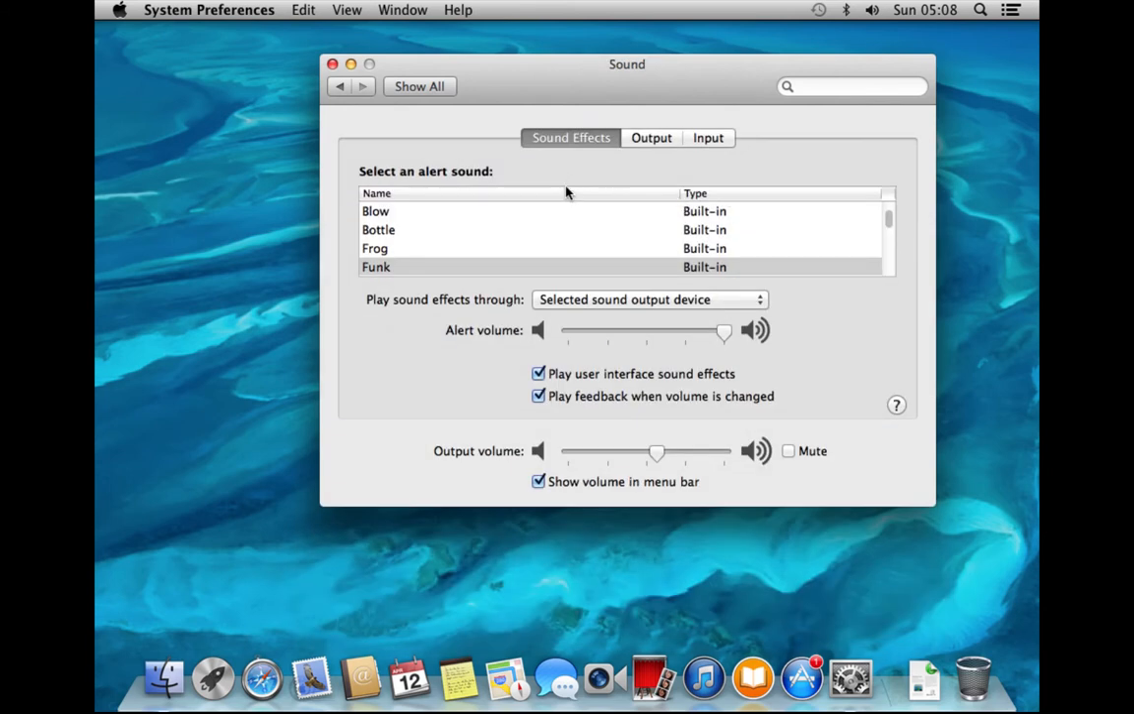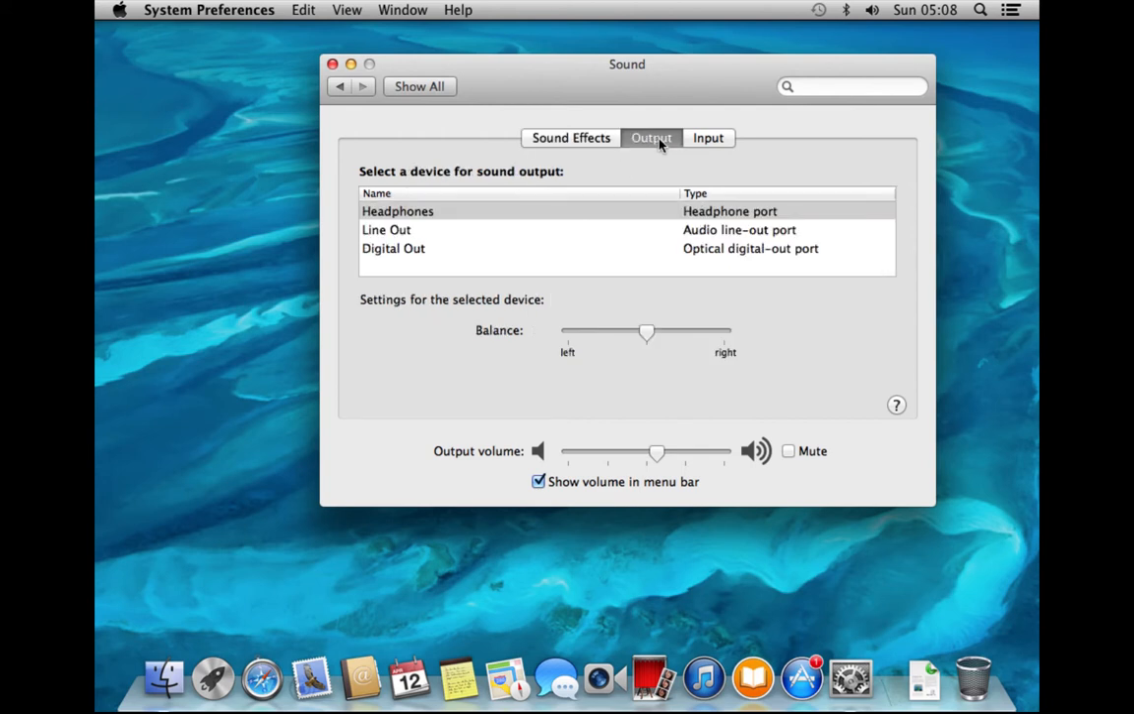Sound. So we have alert sounds that you can select here. Sound output, in this case, we are set to headphone port out, line out. Yeah, but for now, let's use headphones. Input, also, you can set balance of your speakers here or your headphones, and obviously output volume.